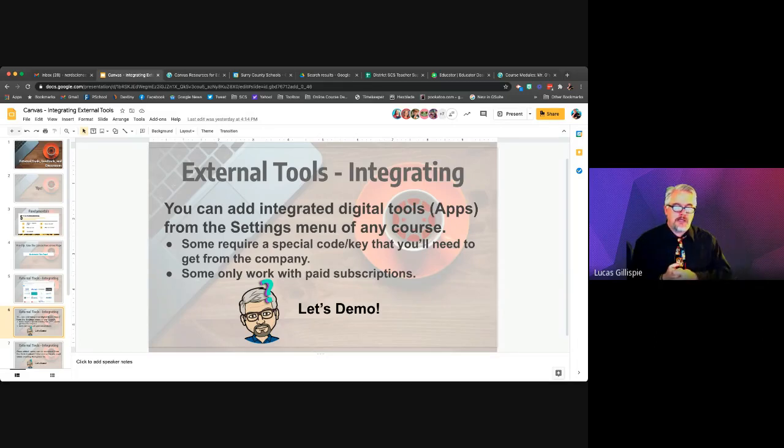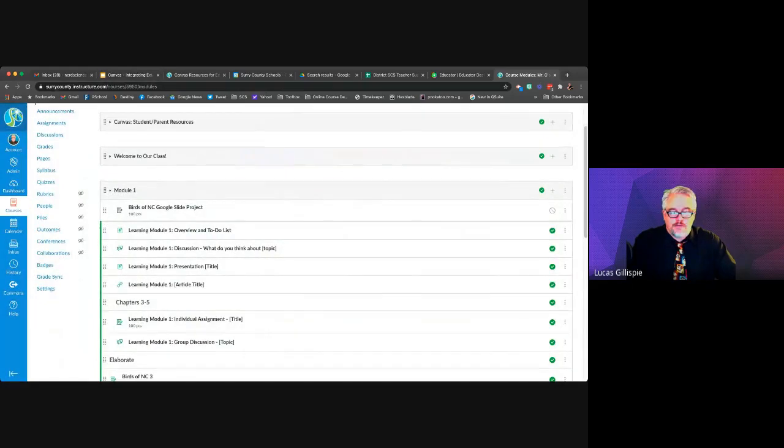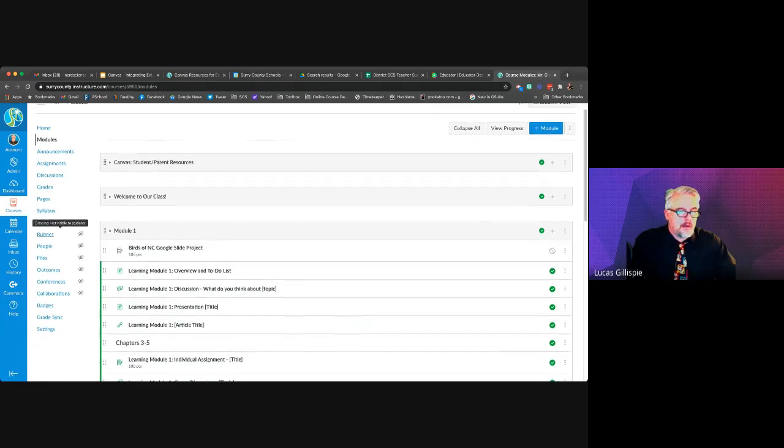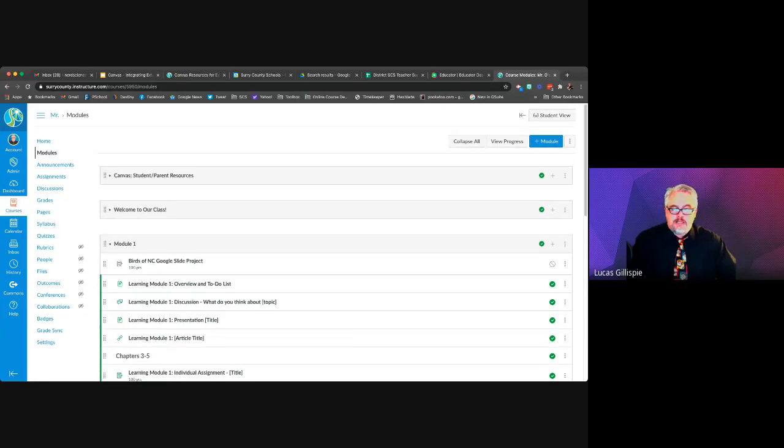So let me dive into Canvas and show you how to find these, how to look through them, and then we'll actually go through the process of setting one up. Okay, I'm going to switch over to Canvas, and feel free to do this too if you've got a sandbox course or a course that you're working on and you want to try this out. I set up a Mr. G's science class because I still miss the days of teaching science sometimes and love that interaction with kids.